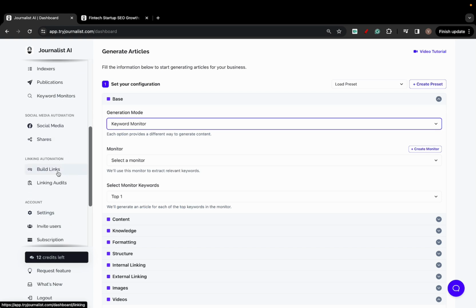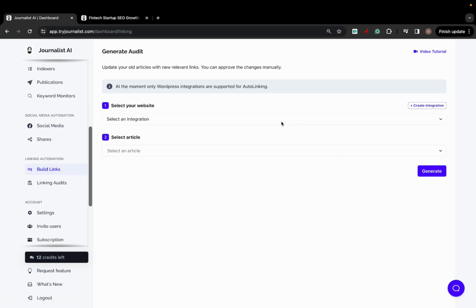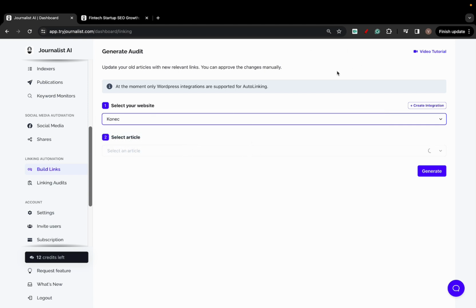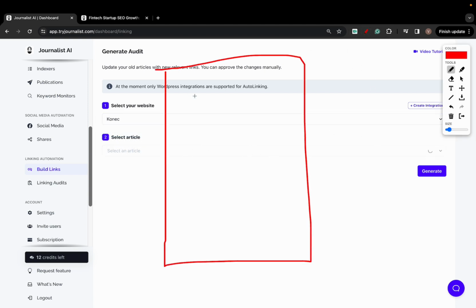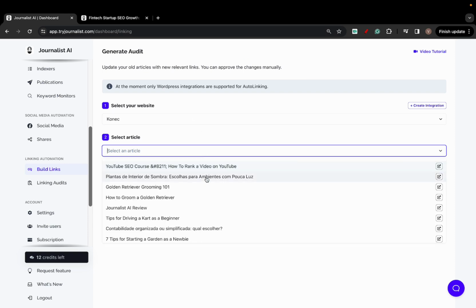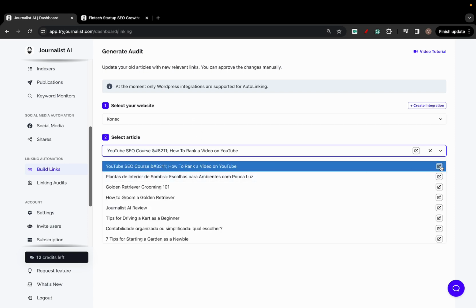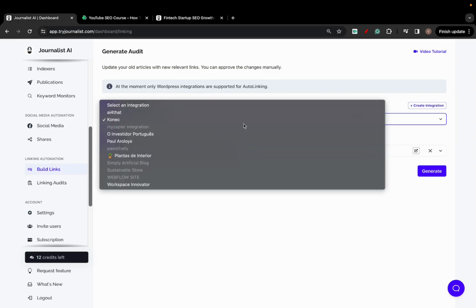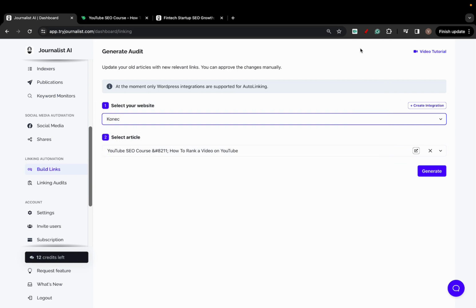Finally, just to finish this off, if you go here to the build links feature, you just connect your site, right? And you will load all the posts on your site. You can select one, and it will analyze the post, read through it, find the best places to add links to, and freshen up your old articles with new links. So again, let's say you have an article posted like a year ago and you want to freshen it up, you go here, add your site, add the article right here. You can even preview it if you want. And if you go generate, it will read through the article, like I said before, and find places in which you can add links.